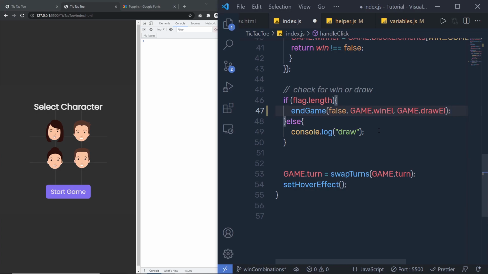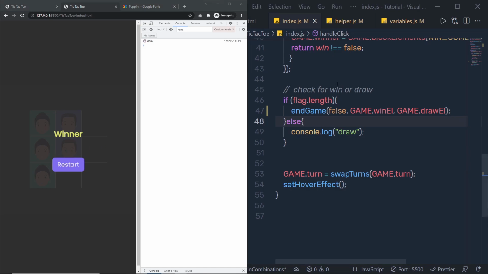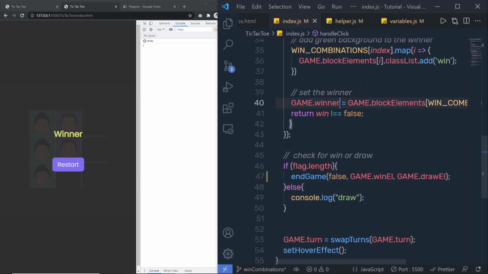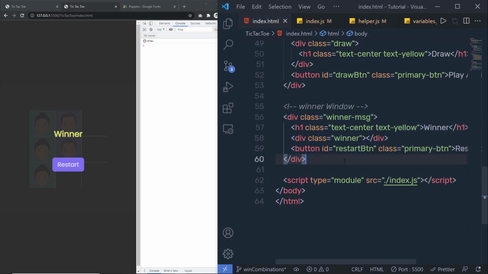That's it. Let me save this, and now if I select the user and win the game, you can see I'm going to have here the winner window. But now what I want inside the winner window is to display the winner. To do that, as you know, right here inside this game winner, I have the division tag of the winner. I can get this div and put that inside this winner window right here. So inside this winner div, I'm going to put the division tag of the winner.